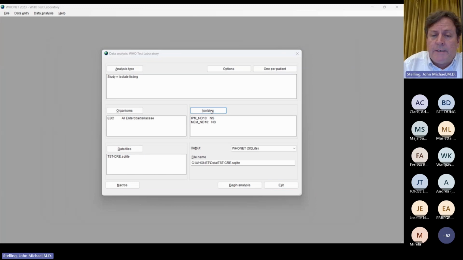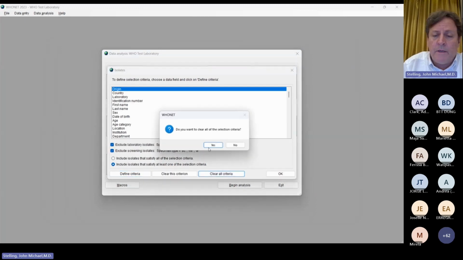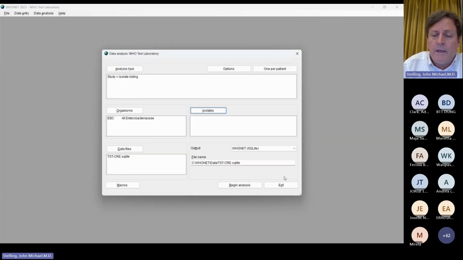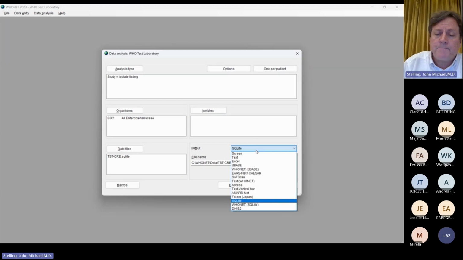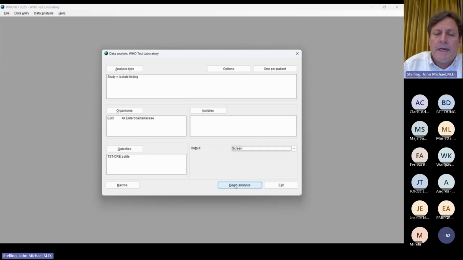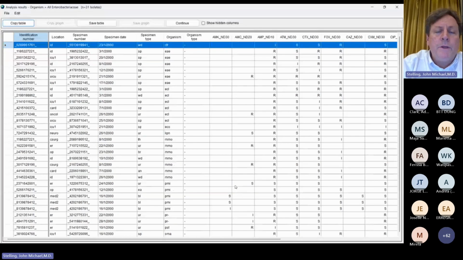I can remove the selection criteria, clear all criteria. Yes. OK. Let me do this on the screen again. Begin analysis. So what you see here is a file, and this file only has 31 records in it. So this file has all of the CRE. So that was step number 1.